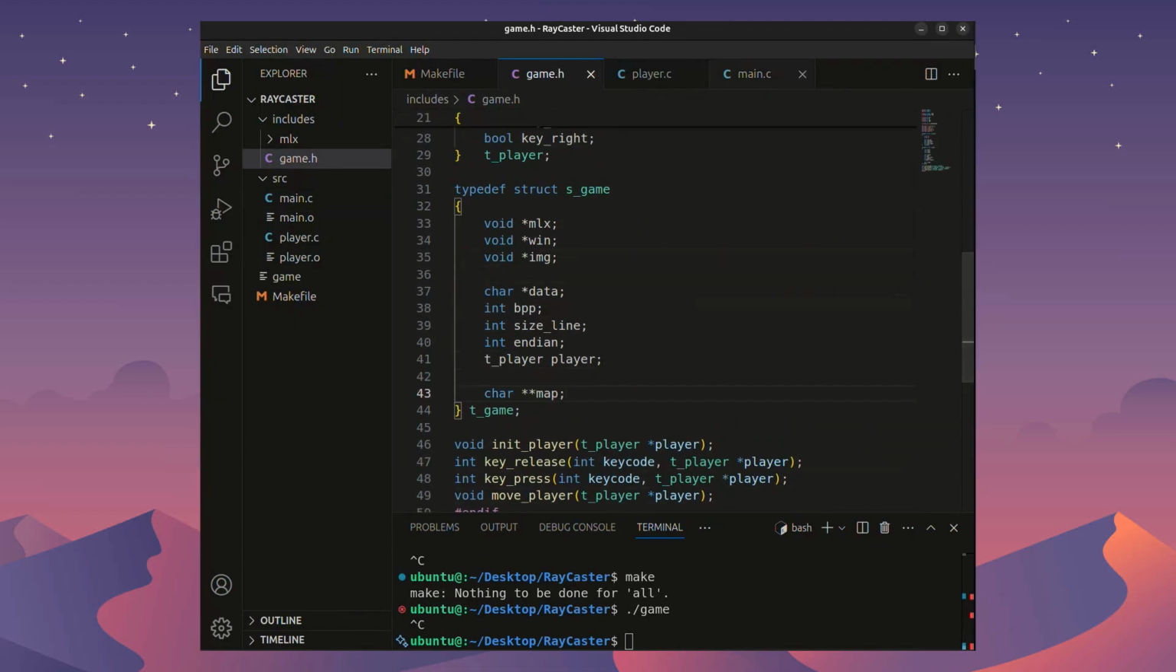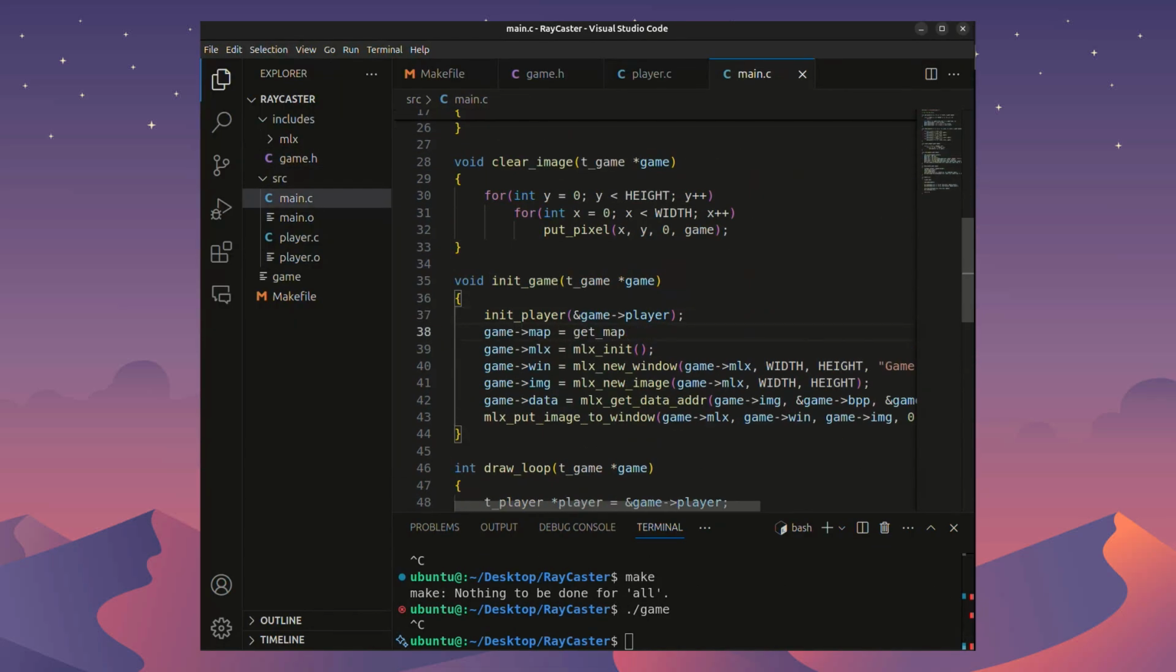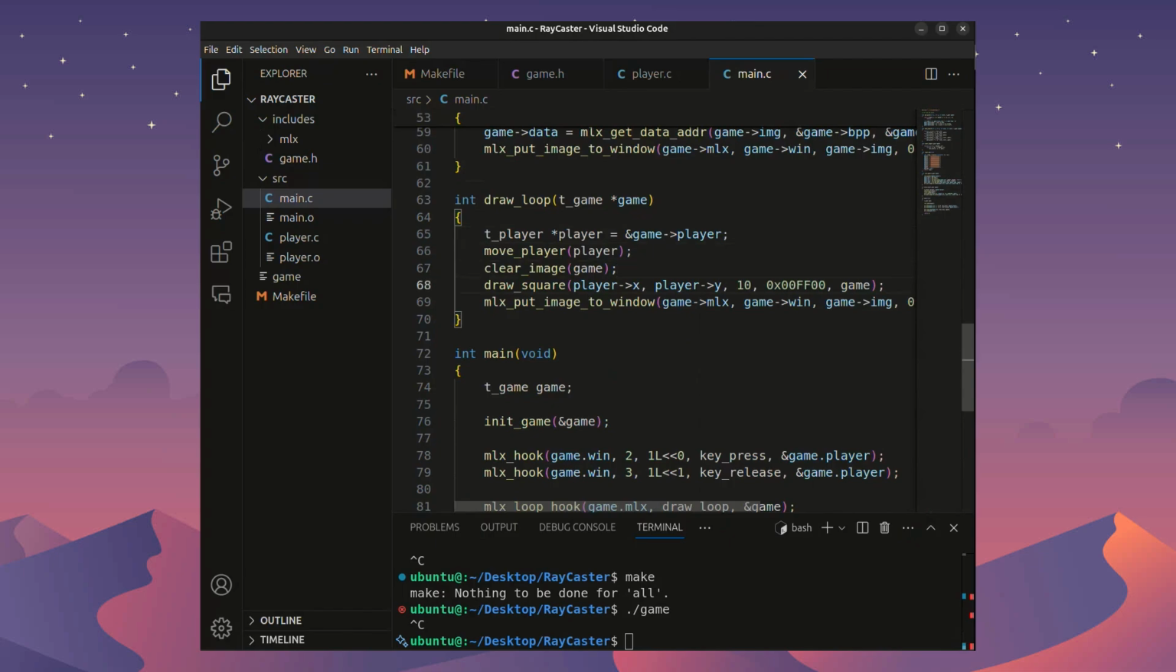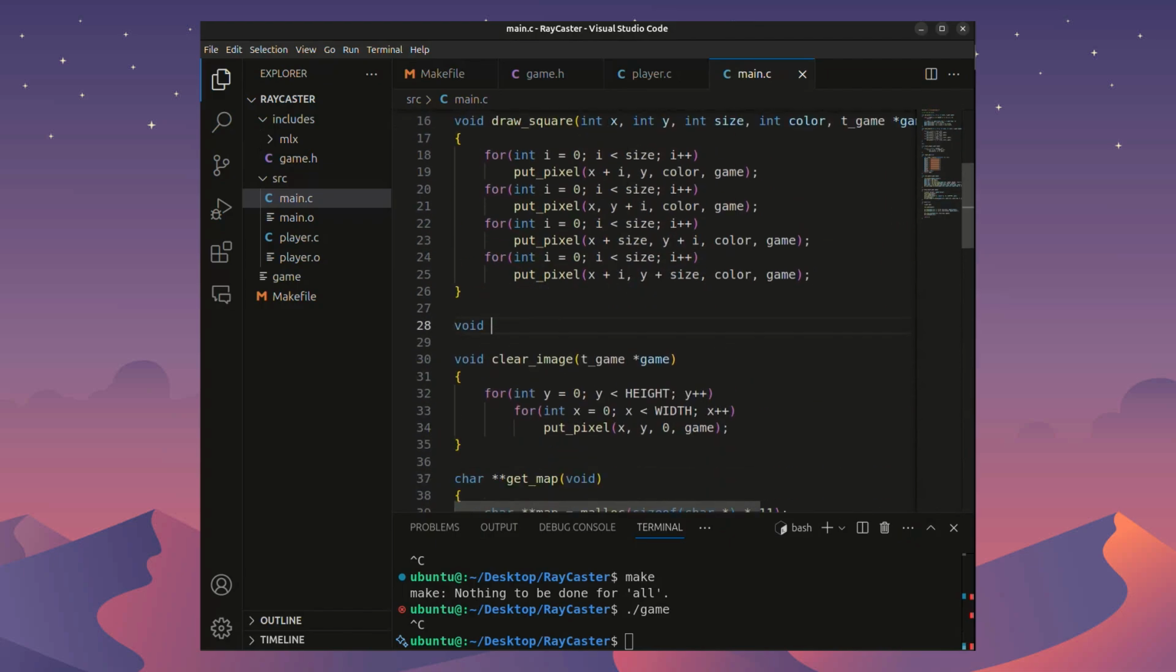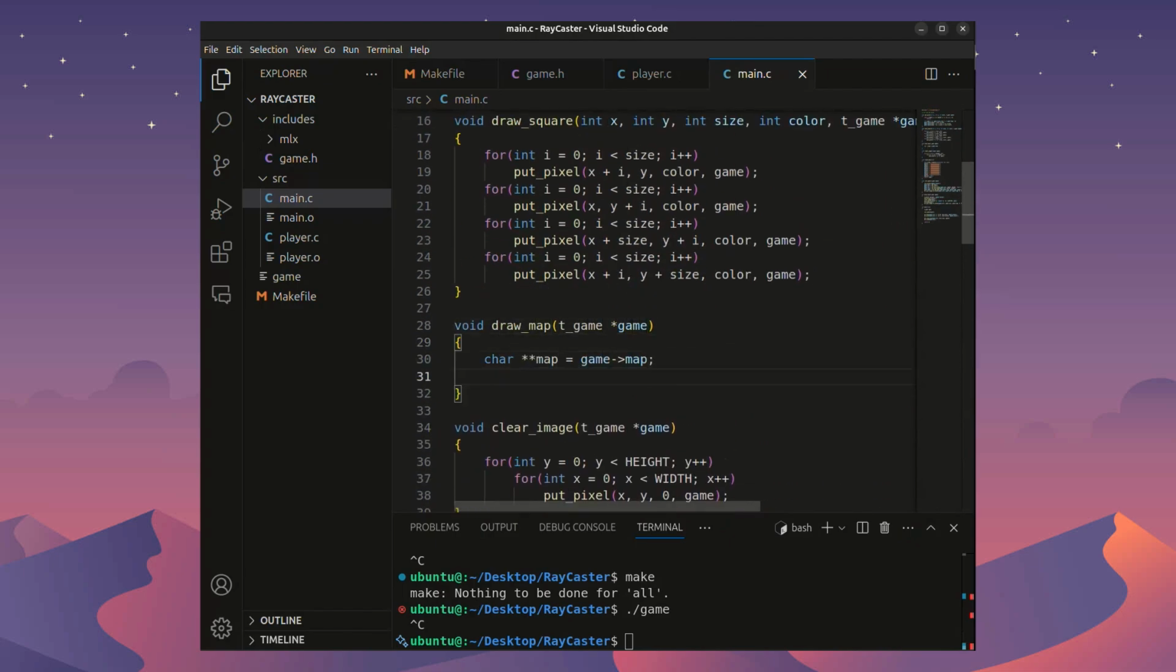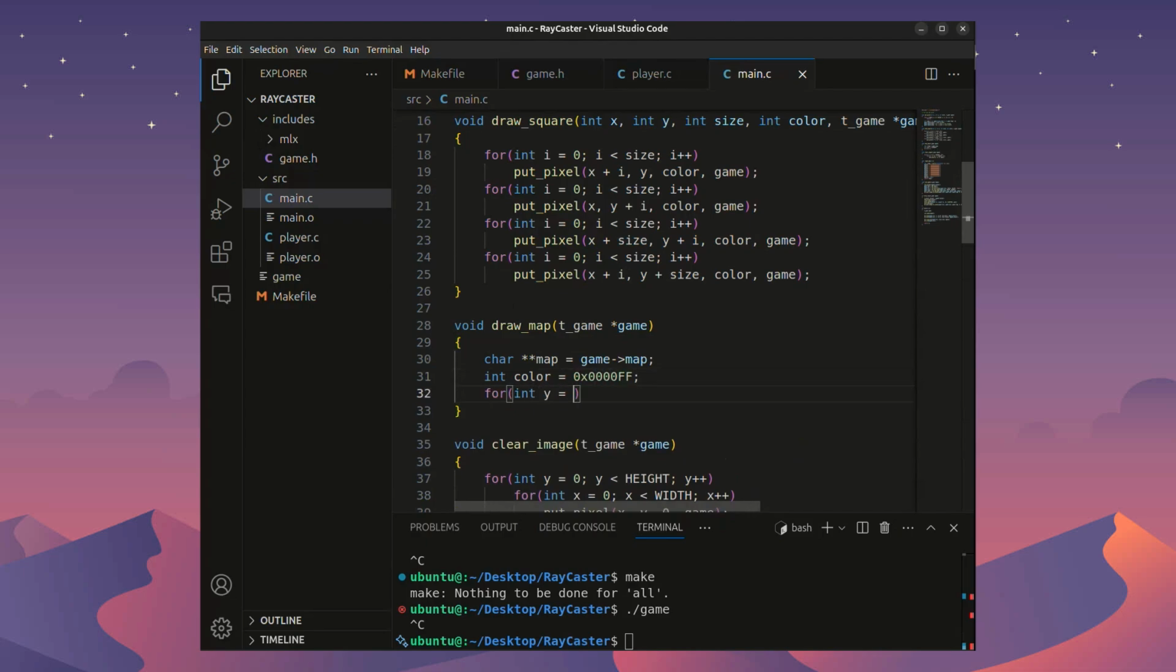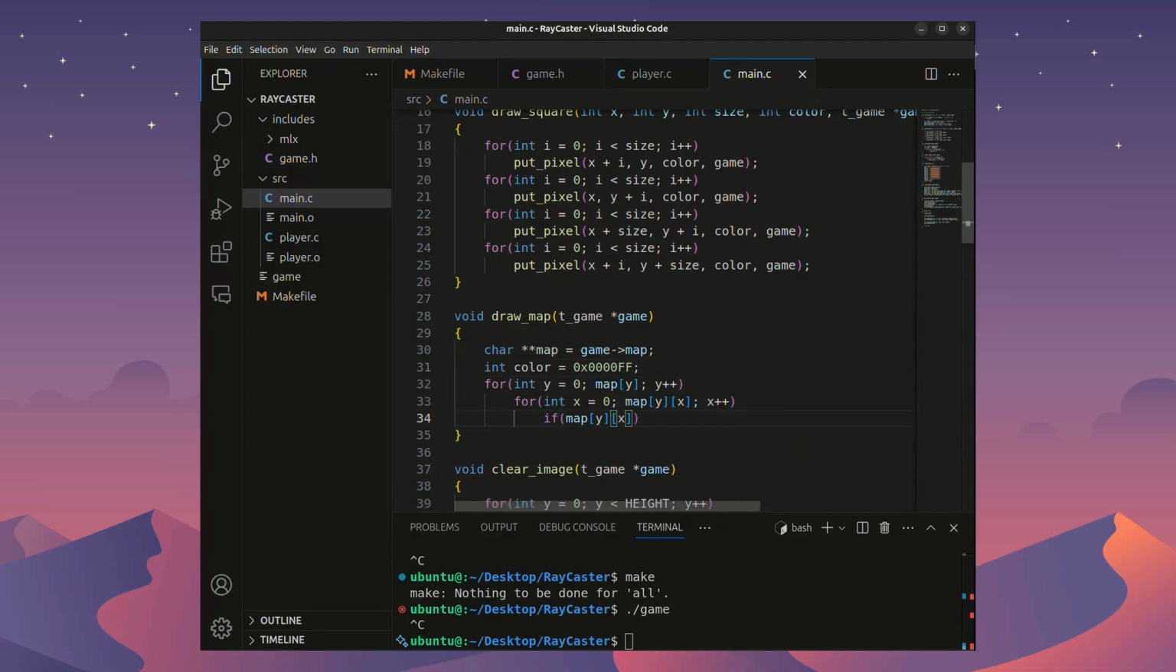Player is too alone, so let's give him a world to live in, which will be a map right now with ones and zeros, and make a new function which will display squares based on the ones and zeros positions on the map.